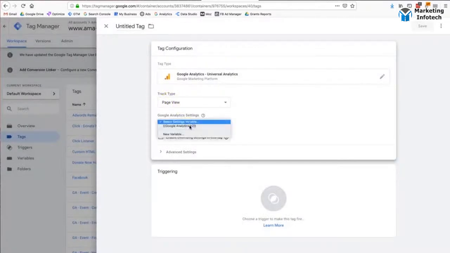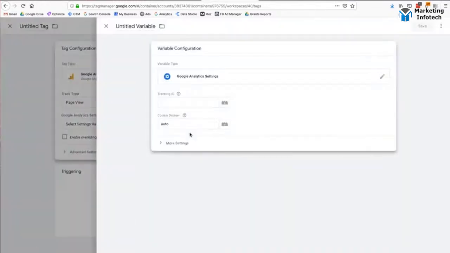And so what it's going to do, it's going to ask me to select a variable. And so what you're going to do is you're going to select new variable. And what you're going to do is you're actually going to go and add your tracking ID here. That's going to be your variable.